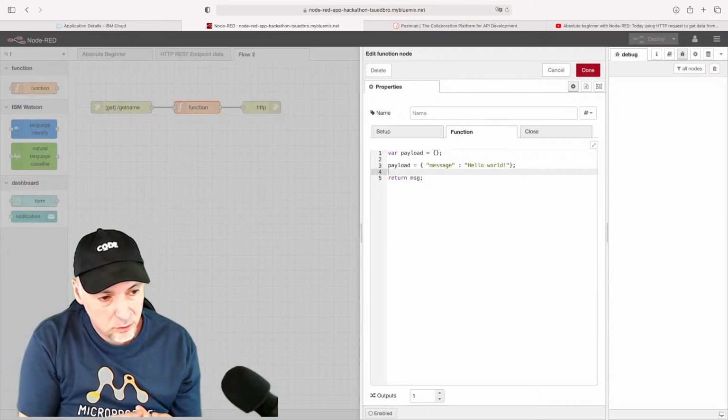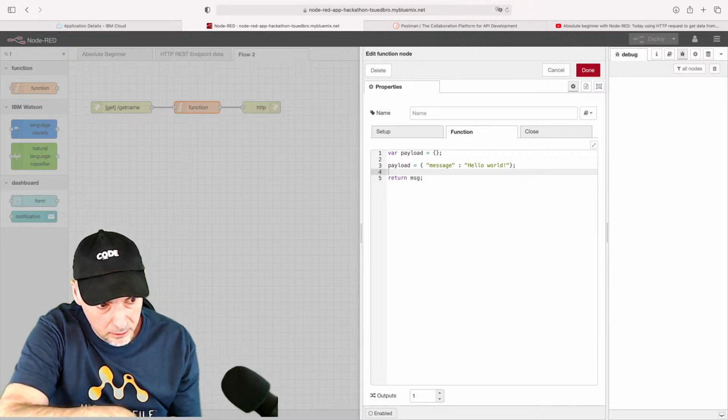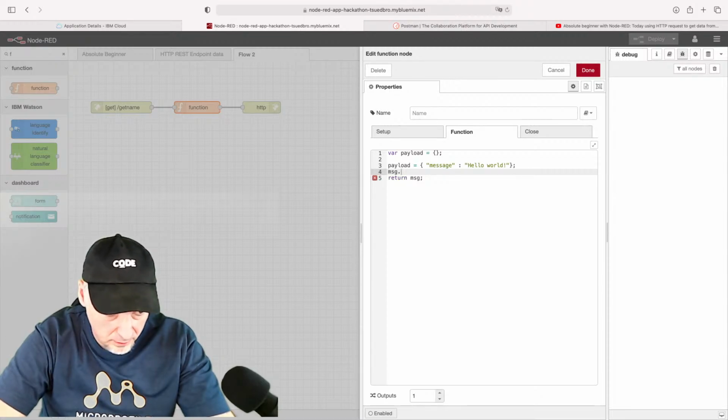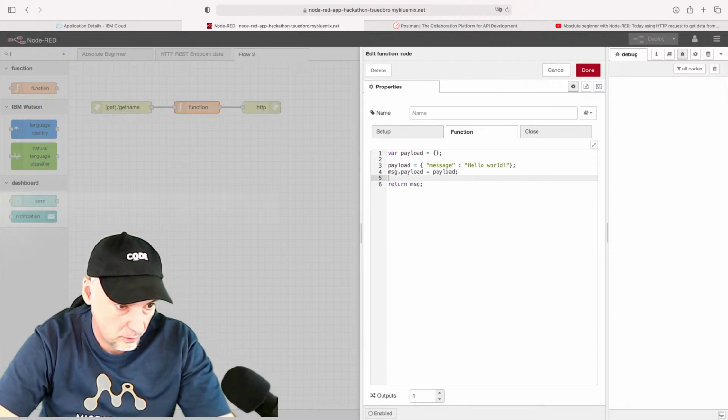And now we need to define that this object, this variable and its value, is also defined for our message object we use inside Node-RED. So then we define for our payload: msg.payload is payload.